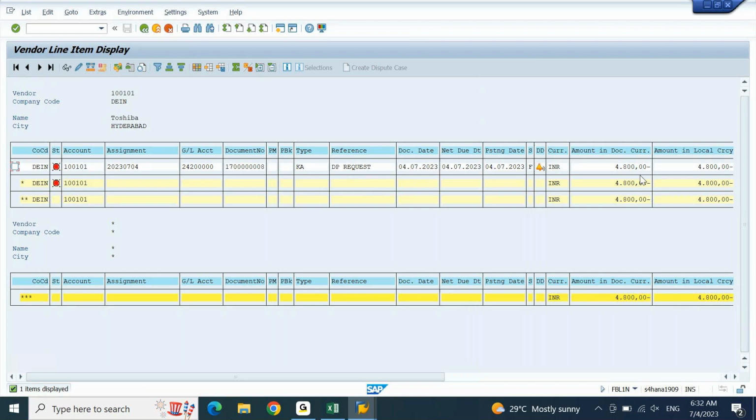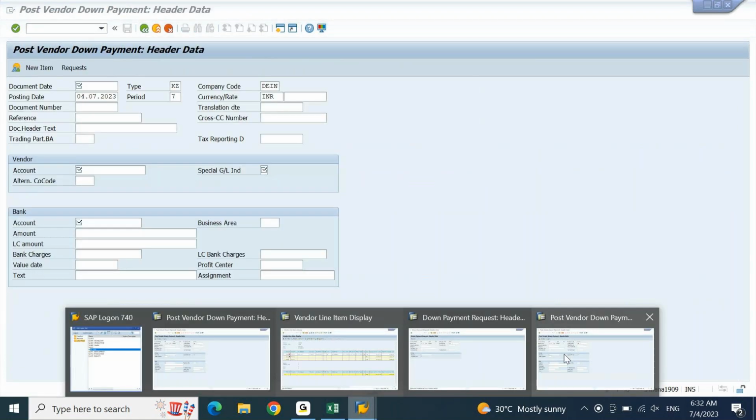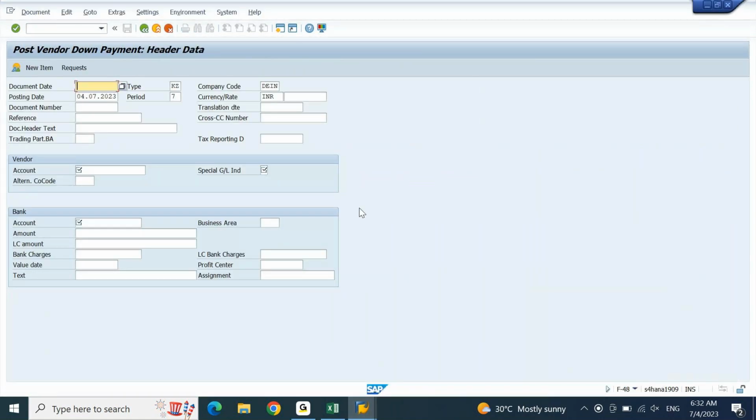When I see this 4,800 for the down payment request, this represents an open status. So I need to manually convert this down payment request into a down payment. Normally, how do you convert this down payment request into a down payment? Let us verify how this conversion process manually happens first. Let me go to down payment. I'll give today's date. Let's say DP1, vendor account, special GL indicator, bank account.